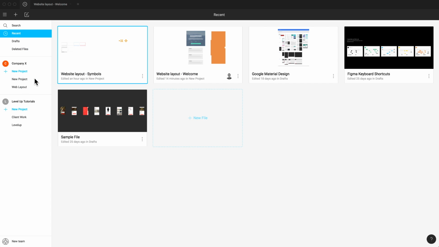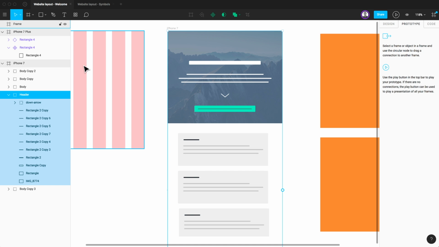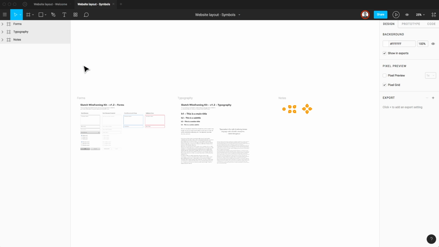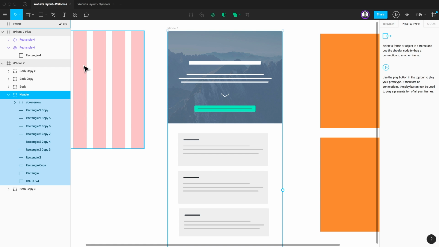In addition to replacing your pages with projects, we also have the ability to have multiple files open at once. For instance, if we were to open up our symbols page, you can see that we can tab back and forth between these files easily while keeping them both open. Figma offers a lot of new and exciting features for Sketch users, and with the ease of importing your Sketch files, it's easy to pick up where you left off.